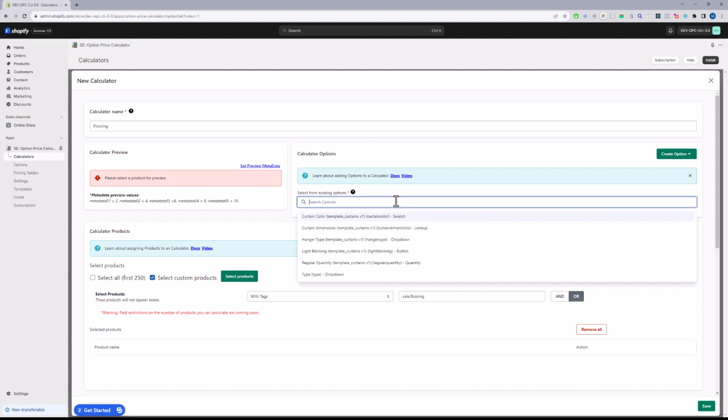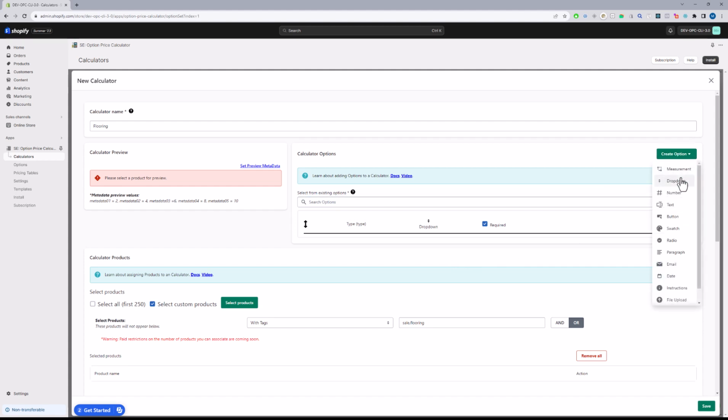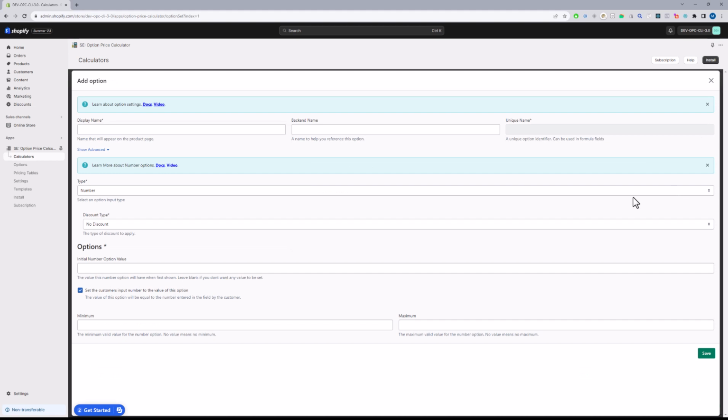We can select from any of the options that already exist in the app. So these are all the ones we were just looking at. So I'm going to go ahead and add type. And then I'm going to add another option of my own. And in this case, I'm going to add a number option. And I'm going to call this the width. This is where someone can input the width of this particular product.